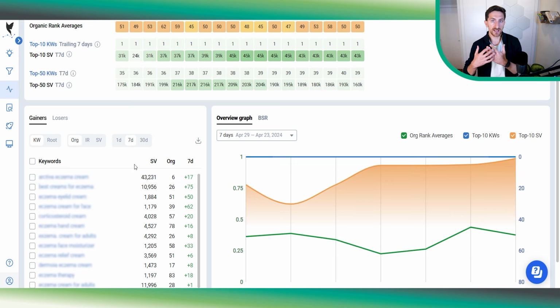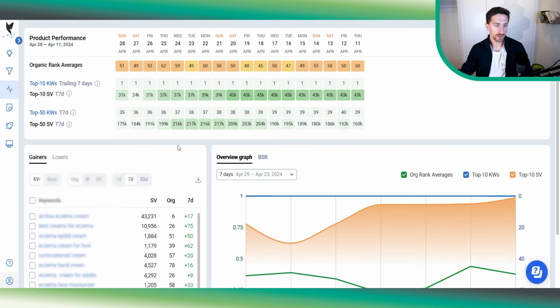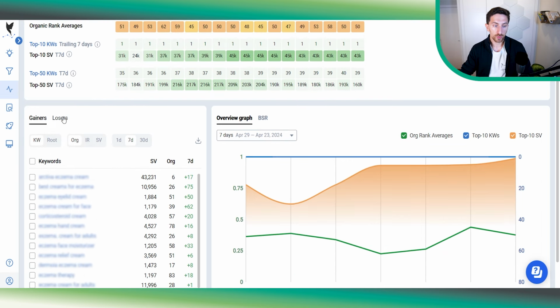So I can ask my team, are we pushing more for this keyword? Let's make sure to protect this keyword. Let's make sure to keep track of this keyword, so we will keep doing well for it. This is very cool to see if we're doing well or not, what are the keywords where we are improving or not. And we can also see at the root level.